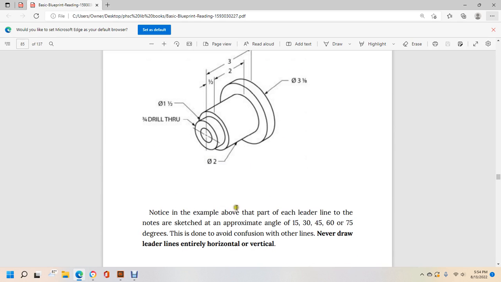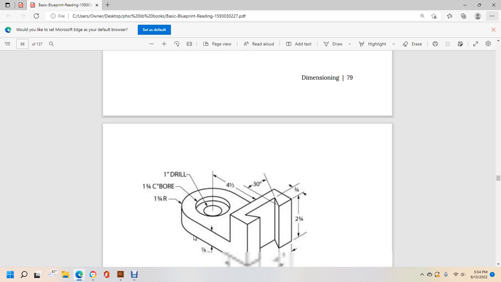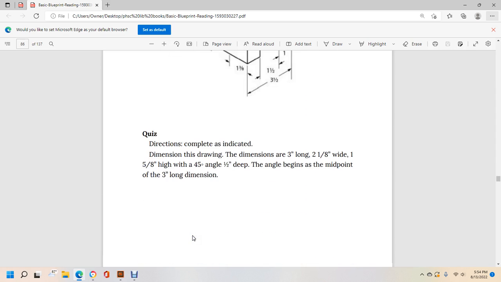Notice in the example above the part with each of the leader lines when the notes are sketched at approximately 15, 30, 45, 60, and 75 degrees. This is done to avoid confusion with other lines. Never draw leader lines entirely horizontal or vertical. And then there's a quiz.